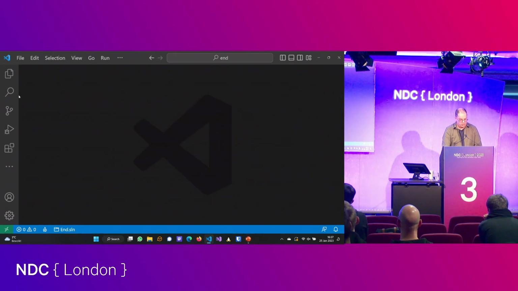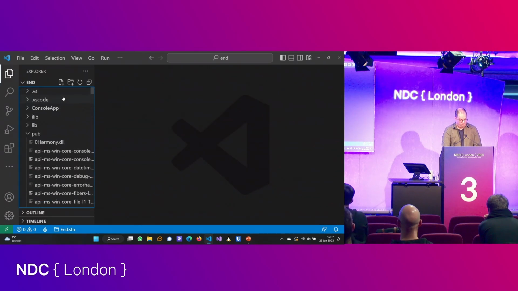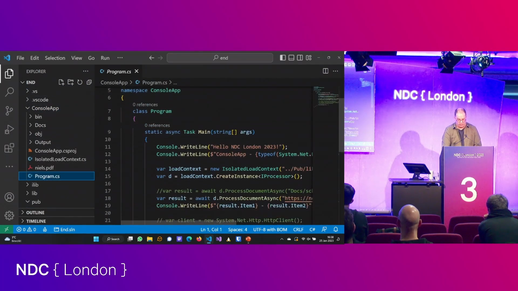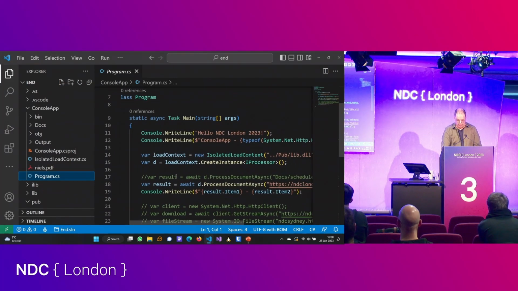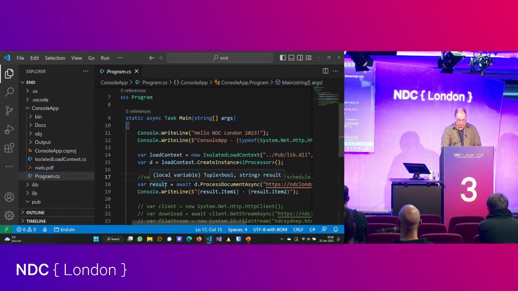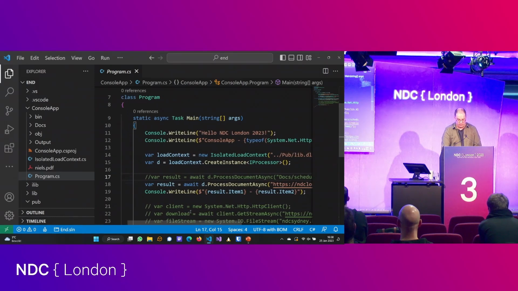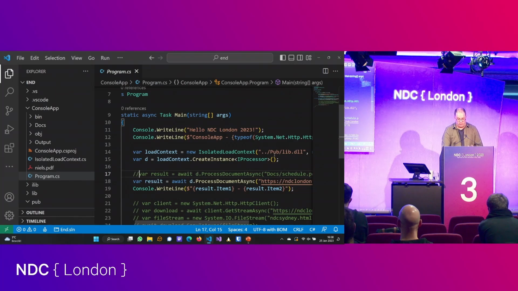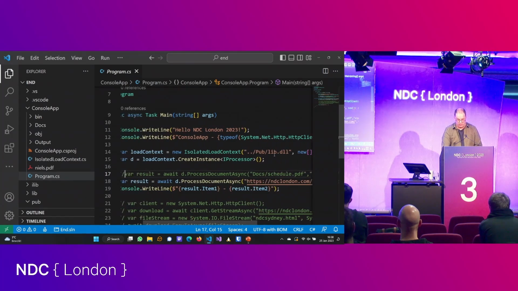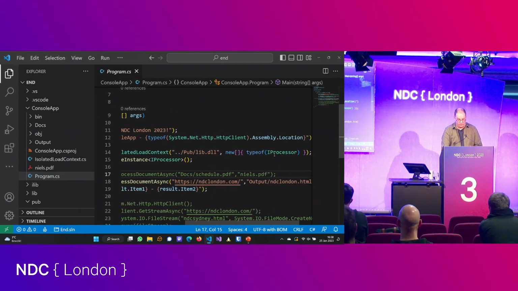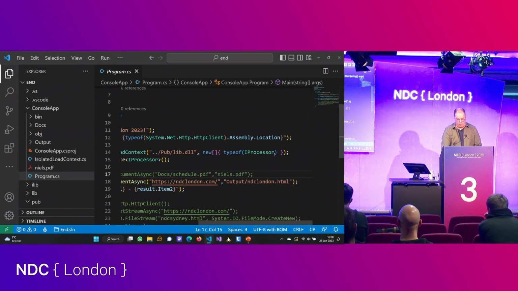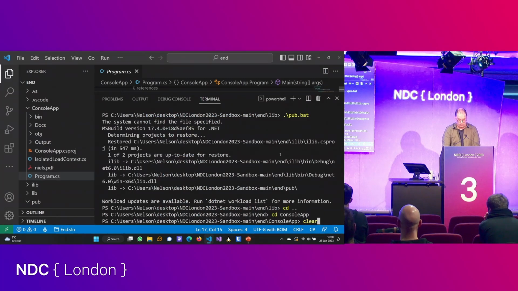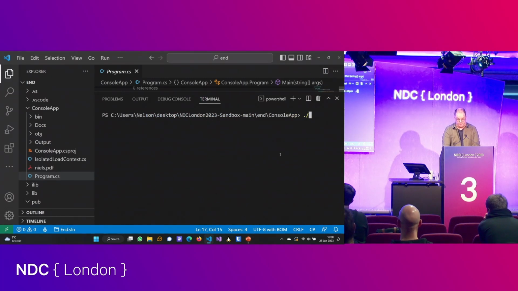Collapse it once more. Scrolling up, because there's a couple of things I want to show you as well. First, we're going to do the copying of the files, or let's do the HTTP client. That one's already commented. So we're going to create the instance, right? It's exactly the same. It's referring to the DLL. Let's say we're going to request ndclondon.com and write it to the output folder. So the one that we were supposed to be able to do in the beginning.